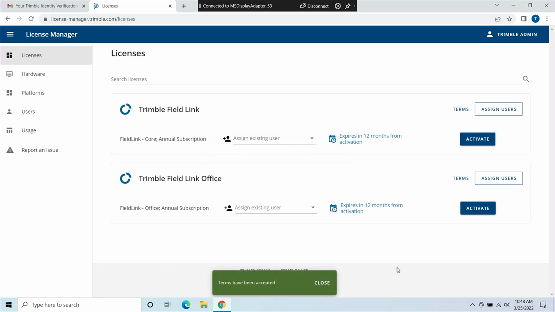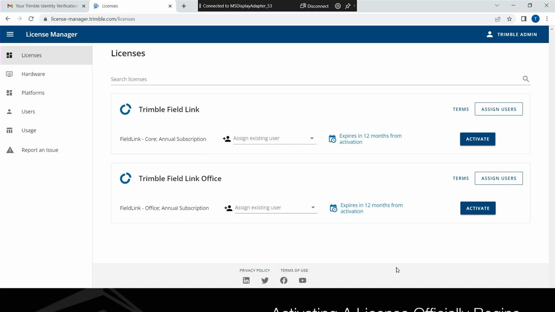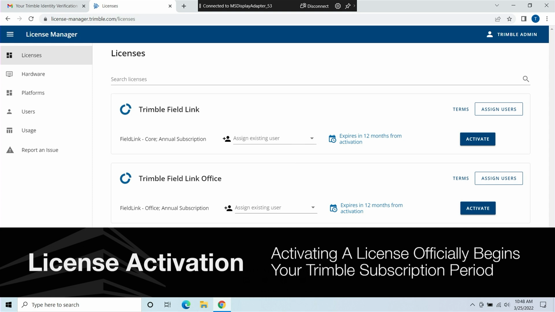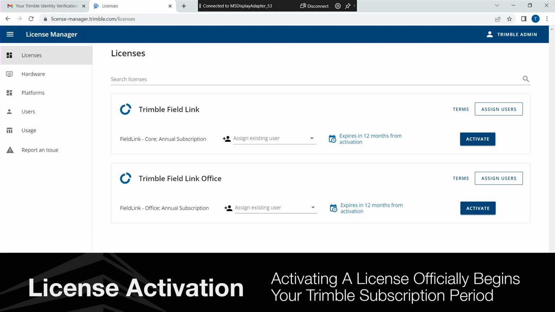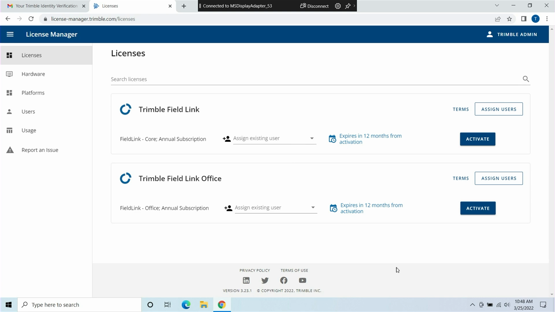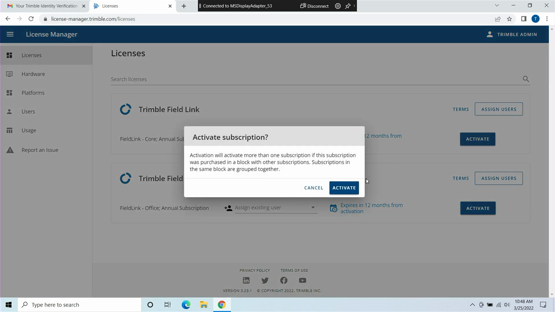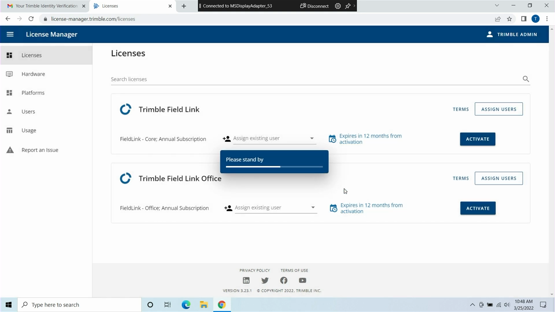Now that we have accepted the terms, we are ready to activate. Activating a subscription simply means that you are officially starting to use your Trimble subscription. Once your subscription is activated, your subscription term starts and will commence from the current day until the end of the term, which is typically 1 year, but can be longer if you purchased additional years up front. Fortunately, you see the expiration date right here in the License tab.